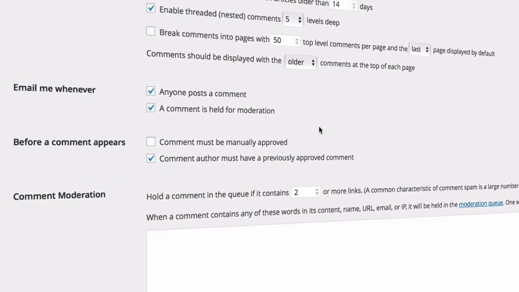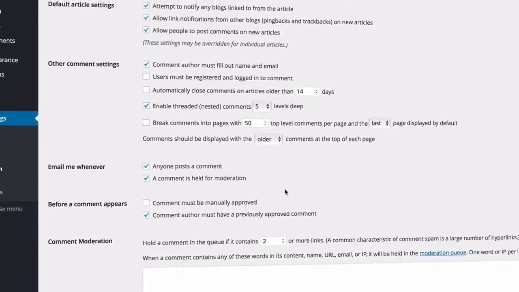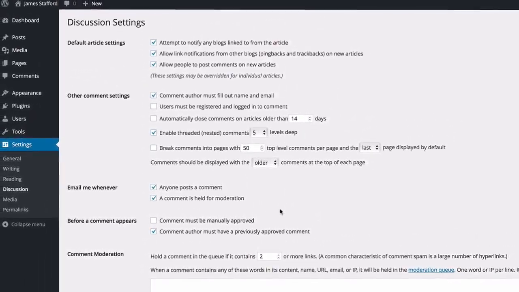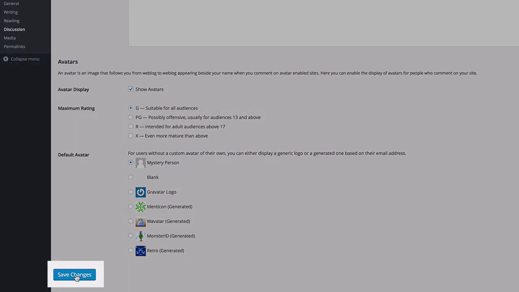And I think everything is good here for now, but as you move forward with your blog and based off your preference, you can adjust these settings. So I encourage you to explore this a little bit more. I didn't make any changes, but if you do, be sure to select Save Changes down here.